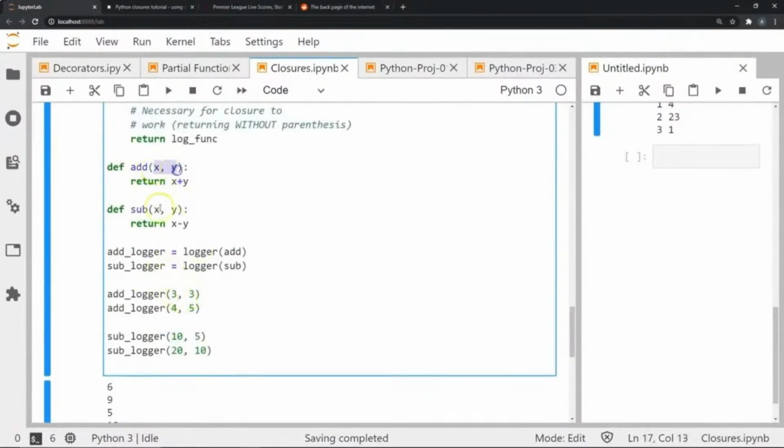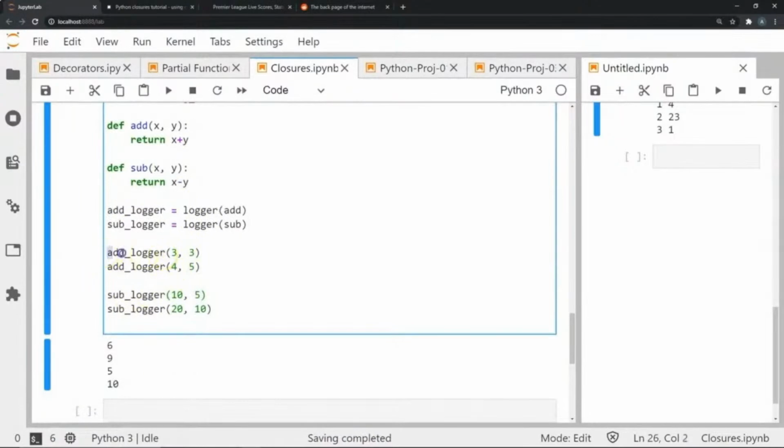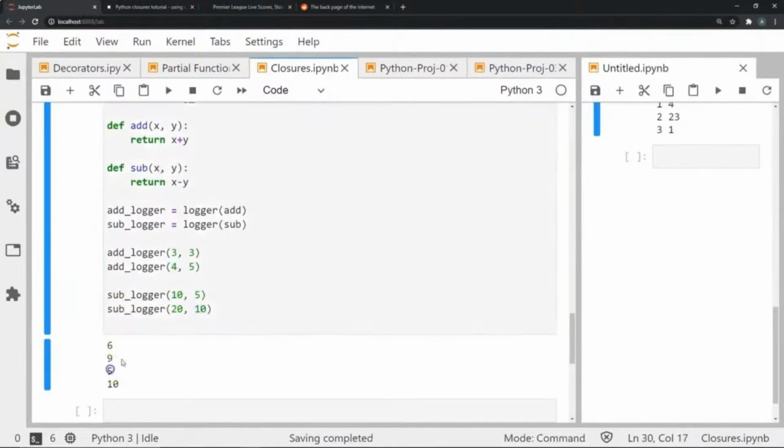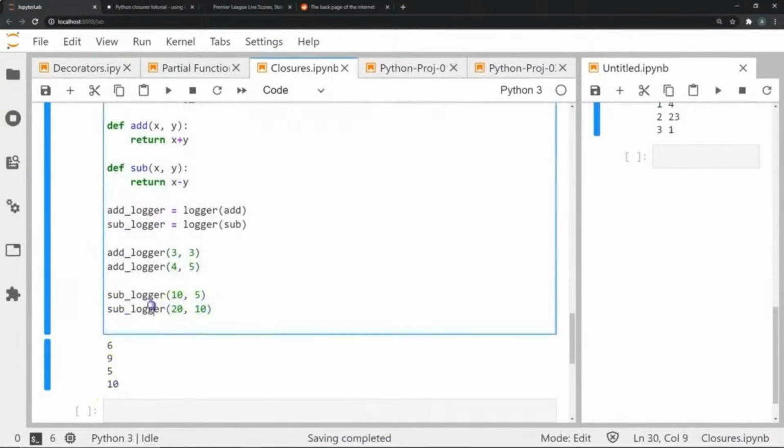So when I want to access any value of x and y, even after the execution of this code initially, I have access to these variables x and y, and that is because I've created a closure out of that. So if I do add logger 3 and 3, I'm able to get the result 6. If I do add logger 4 and 5, I get the result 9. Similarly, for subtraction logger 10 and 5, I will get 5 here, and 20 and 10, I'll get 10 here.